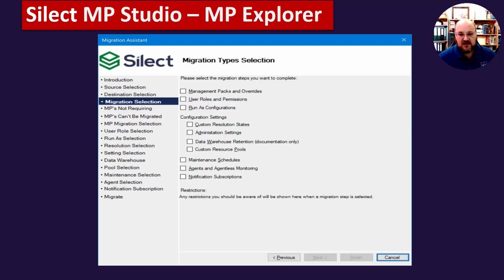So then we can get into the migration assistant. This is the migration assistant right here, also in the same product. So quite nice. You can move management packs, you can move user roles, run as configurations, custom states, agents, maintenance schedules, notifications, etc. So it can give you many possibilities.